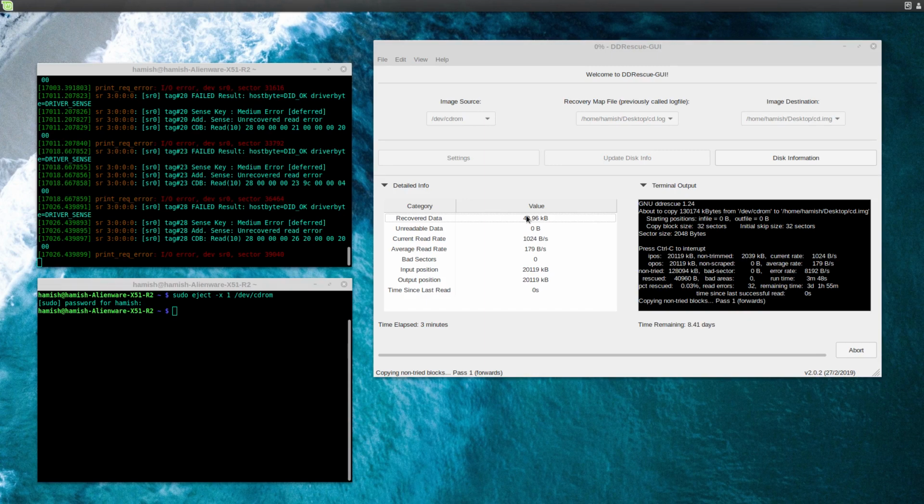But as you can see, we've now read 40 kilobytes. So it's going to take a while, but chances are we will get something off the disk, even if it's not very much. So I will pause this again and start fast-forwarding it for you so you don't have to wait.